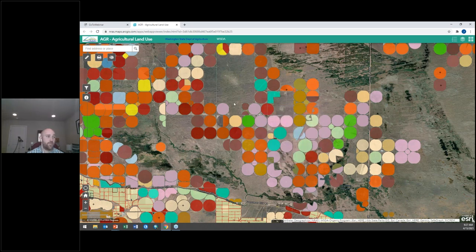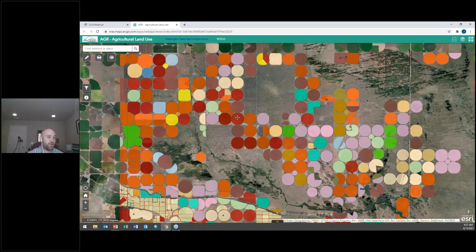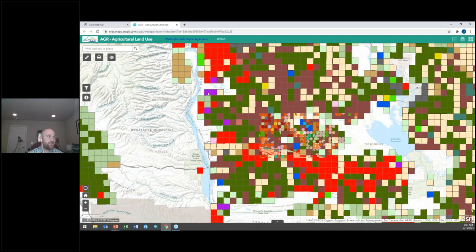So this web map is very useful just for general knowledge. And if you're curious about what might be grown in your area, this can certainly help. It's a very useful tool.